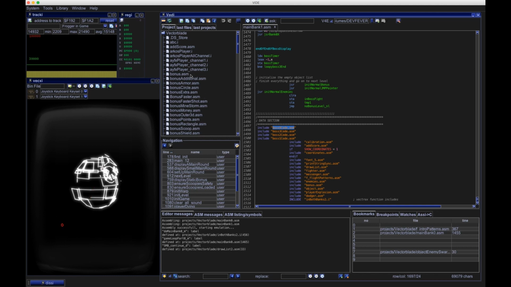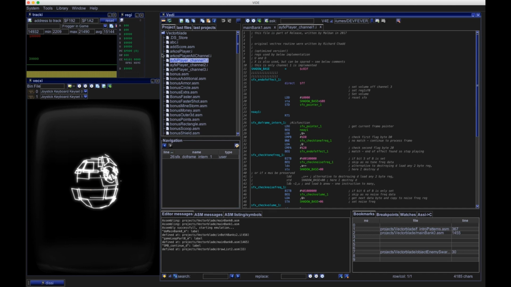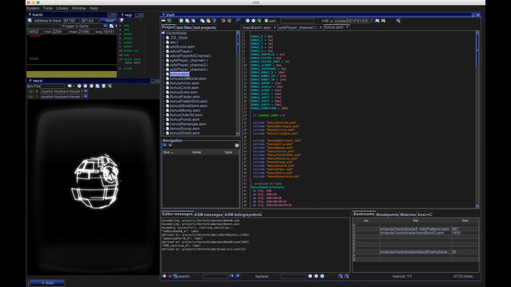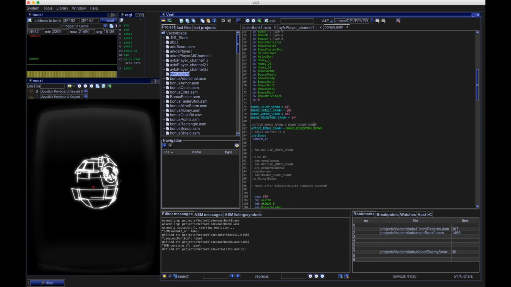Well, as I said before, I named all these files so I can easily identify them. AFX player, this is everything that has to do with playing AFX. There are 3 channels, so there are 3 files. Arcos player, well, it's an Arcos player. Bonus.asm is a collection of all bonus related stuff, and these includes are all data includes. There the vector lists for the actual bonuses are contained.